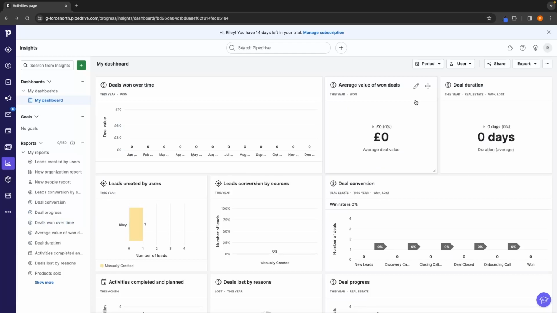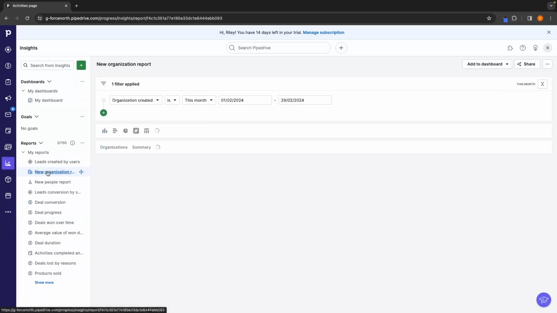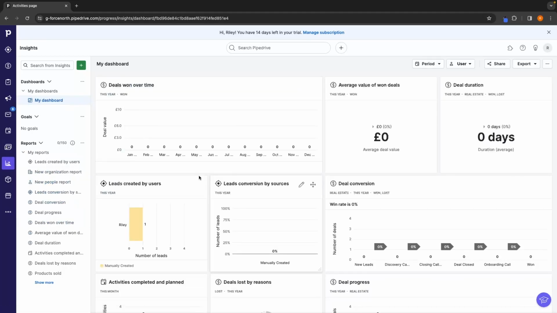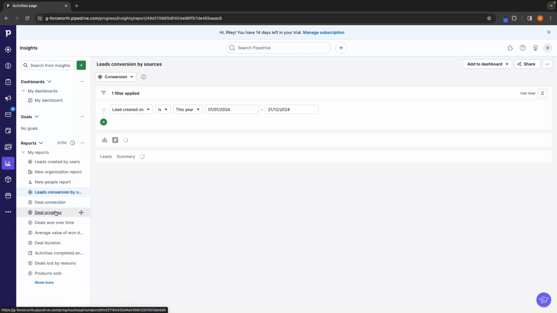We can also take a much deeper dive into each of these by clicking into this pencil icon, and this is going to open that dashboard full screen so that we can get a much deeper dive into this. You can also access any of these reports by going over here on the left-hand side. So once again, you can access these reports by clicking in here or simply selecting this on the left-hand side.